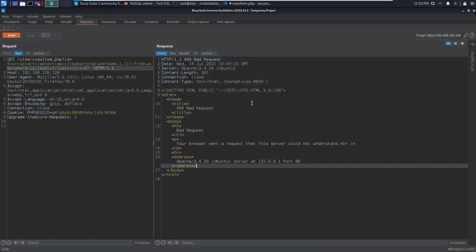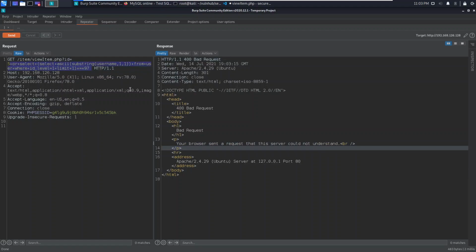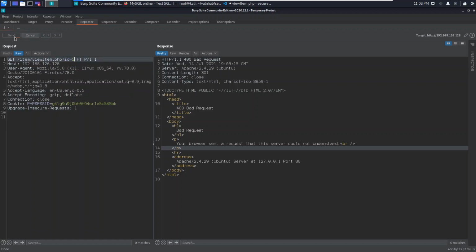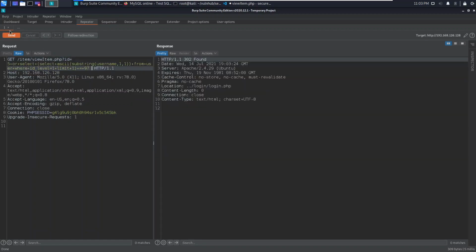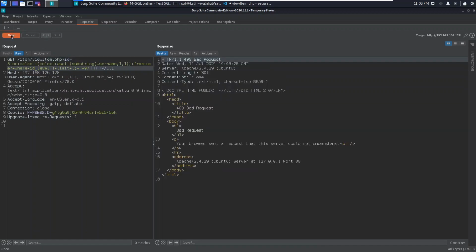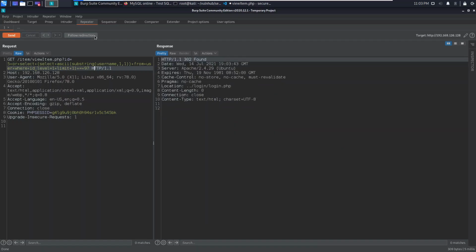Bad request. Your browser sent a request that the server could not understand. Alright, so we're just going to... Are you sure the comma... Well, yeah, the comma's right. Never mind. Alright, so that works. But this still gives us a bad request, which is not correct. Or select ASCII substring username 11 from user where ID level equals 1 limit 1 97. I'm not sure why it doesn't like this. There we go. Alright, I had an extra space for the HTTP.